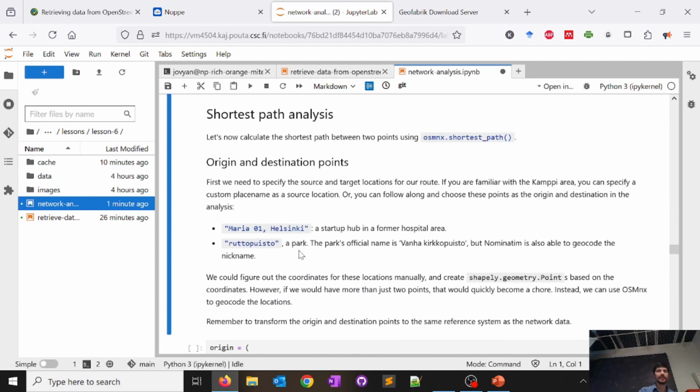Okay, so now that we explored some of the basic features of this library, let's get to the main point, which is to calculate the shortest path between 2 points. Of course, you can try this for whatever points you are interested in, but here we have an example. This is the address for a startup hub in a former hospital area, somewhere there. And this is a park.